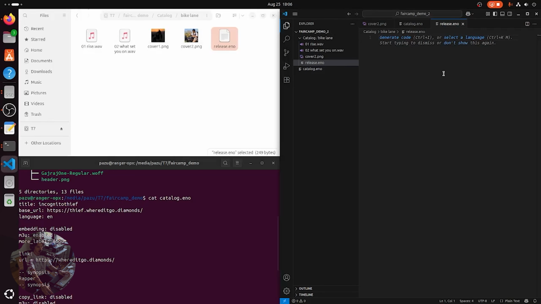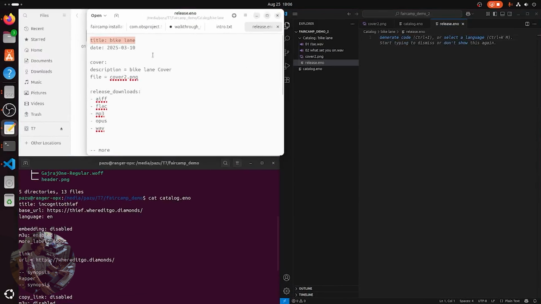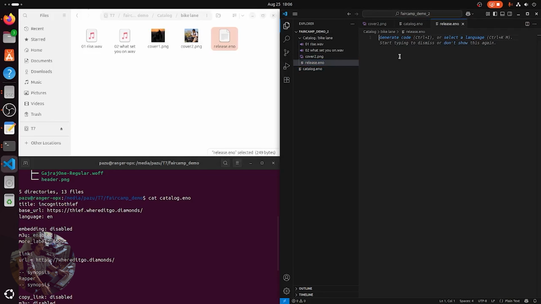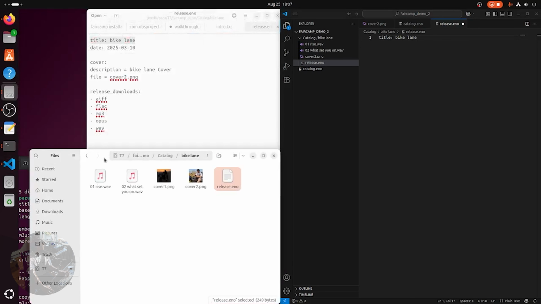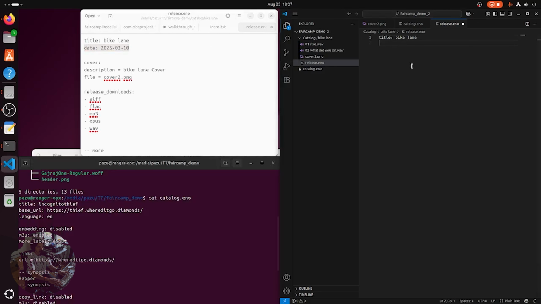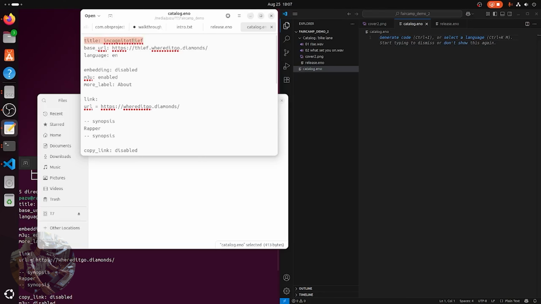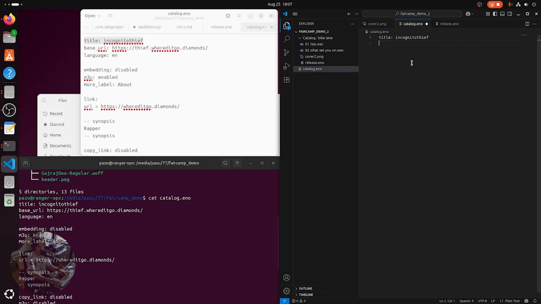So for the release.eno, we will copy over our title, bike lane, and we'll copy the date as well. The date is important because it helps order the releases on those sites. So I'll save this. Now in our catalog.eno, we are going to place some additional configuration that's specific to our site. So we'll put the title, and that's actually it for now.